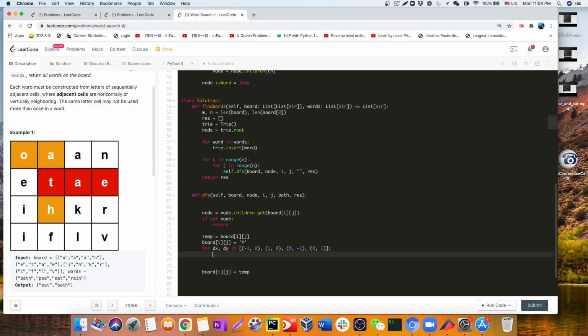Perfect. So then we're gonna name it as x plus i, j plus dy, and we're exploring all the 4 directions, and we're just calling the recursive function, and we pass the board, which does not change, and node. Wait, so I think node should change. Let's come back and see.